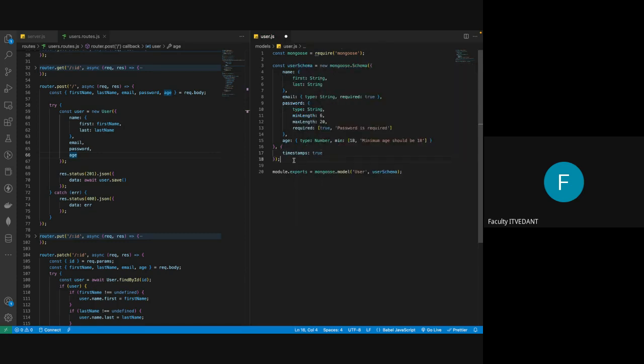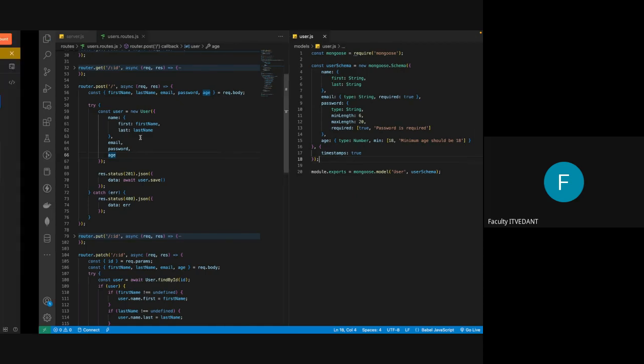Now what this will do is automatically add a created field and a modified field. Once you create the user, the object, both the created field and the modified field will be updated. And once you update an object, using put or patch or any method, it will modify the modified field, not the created at field. Okay, let's check it out.